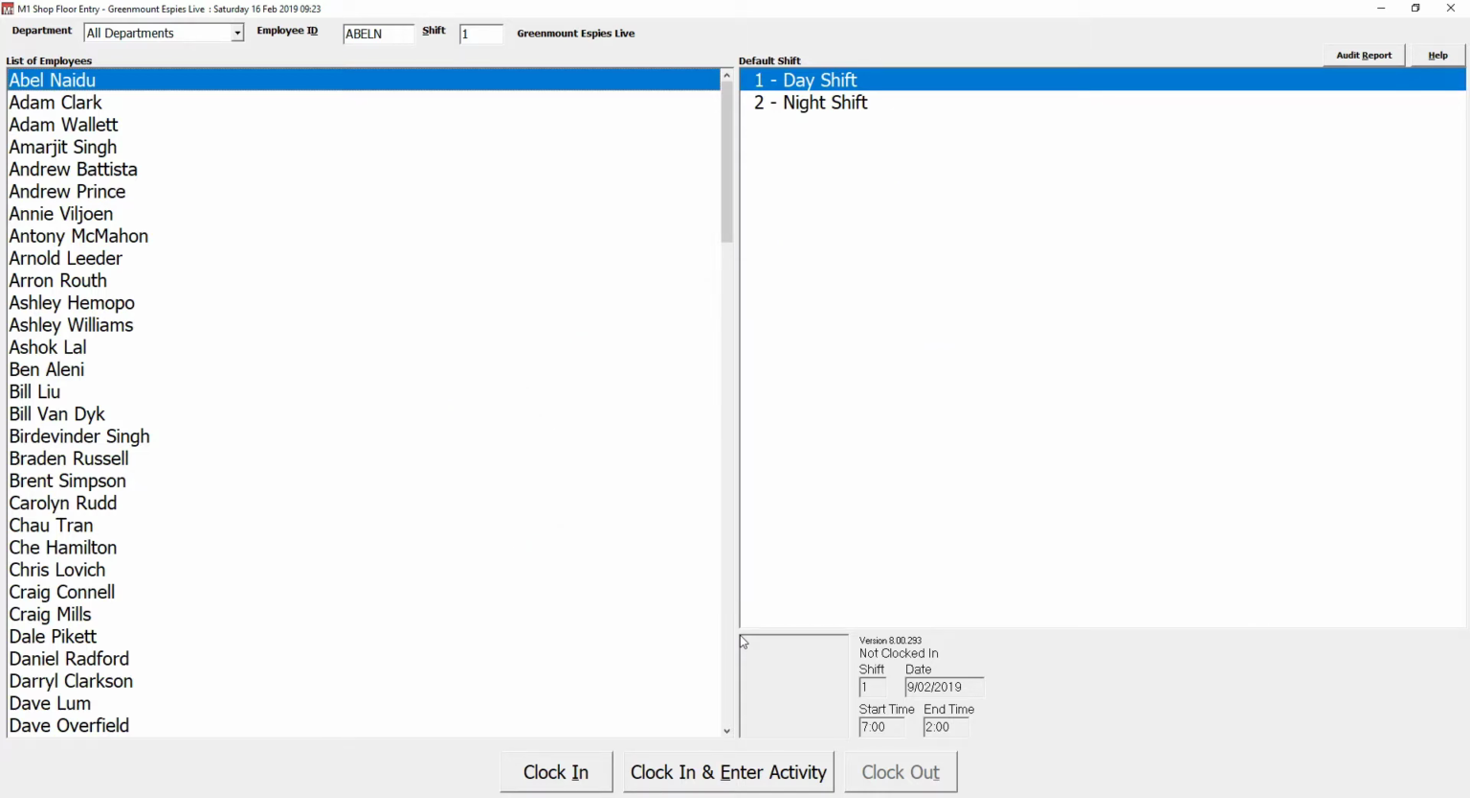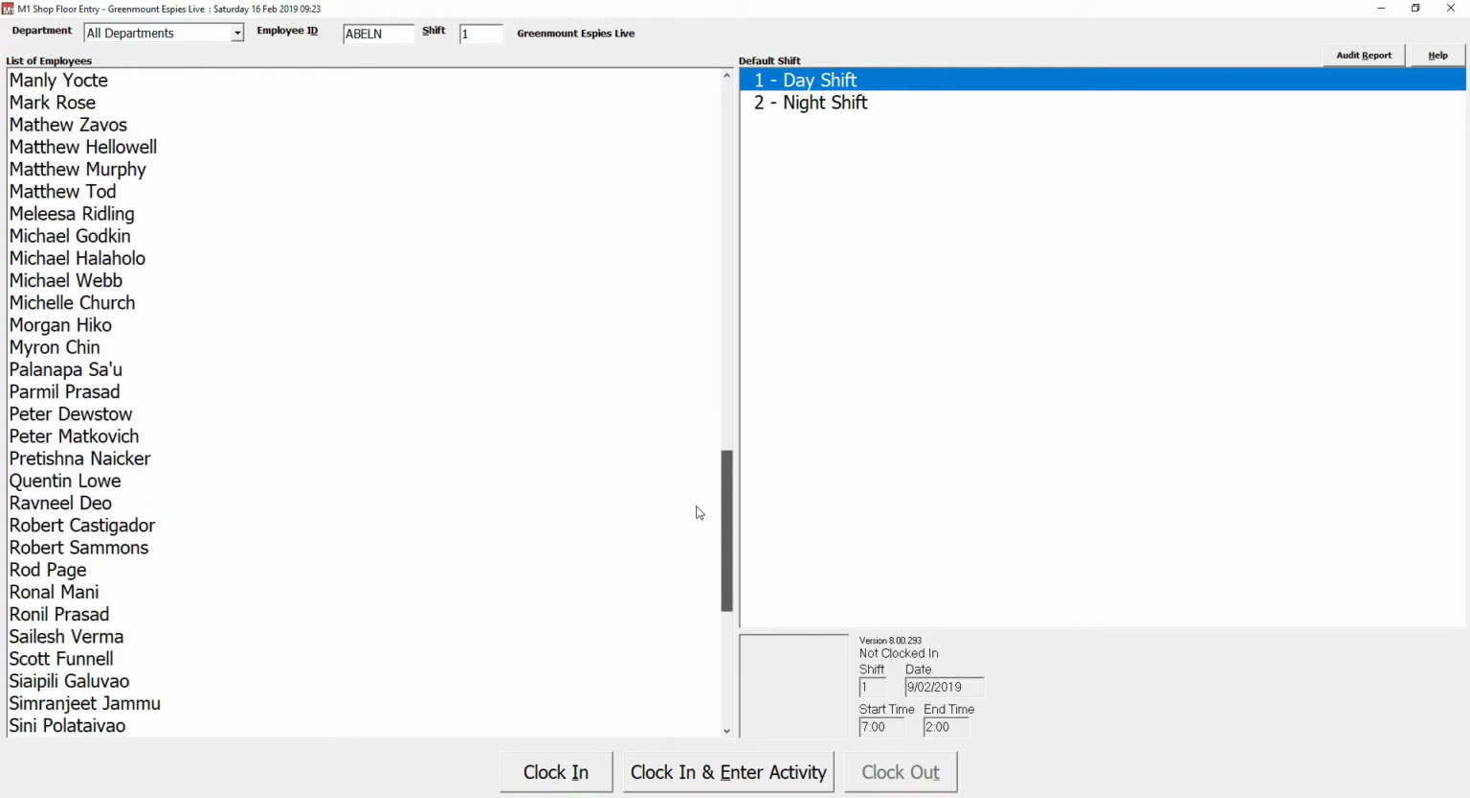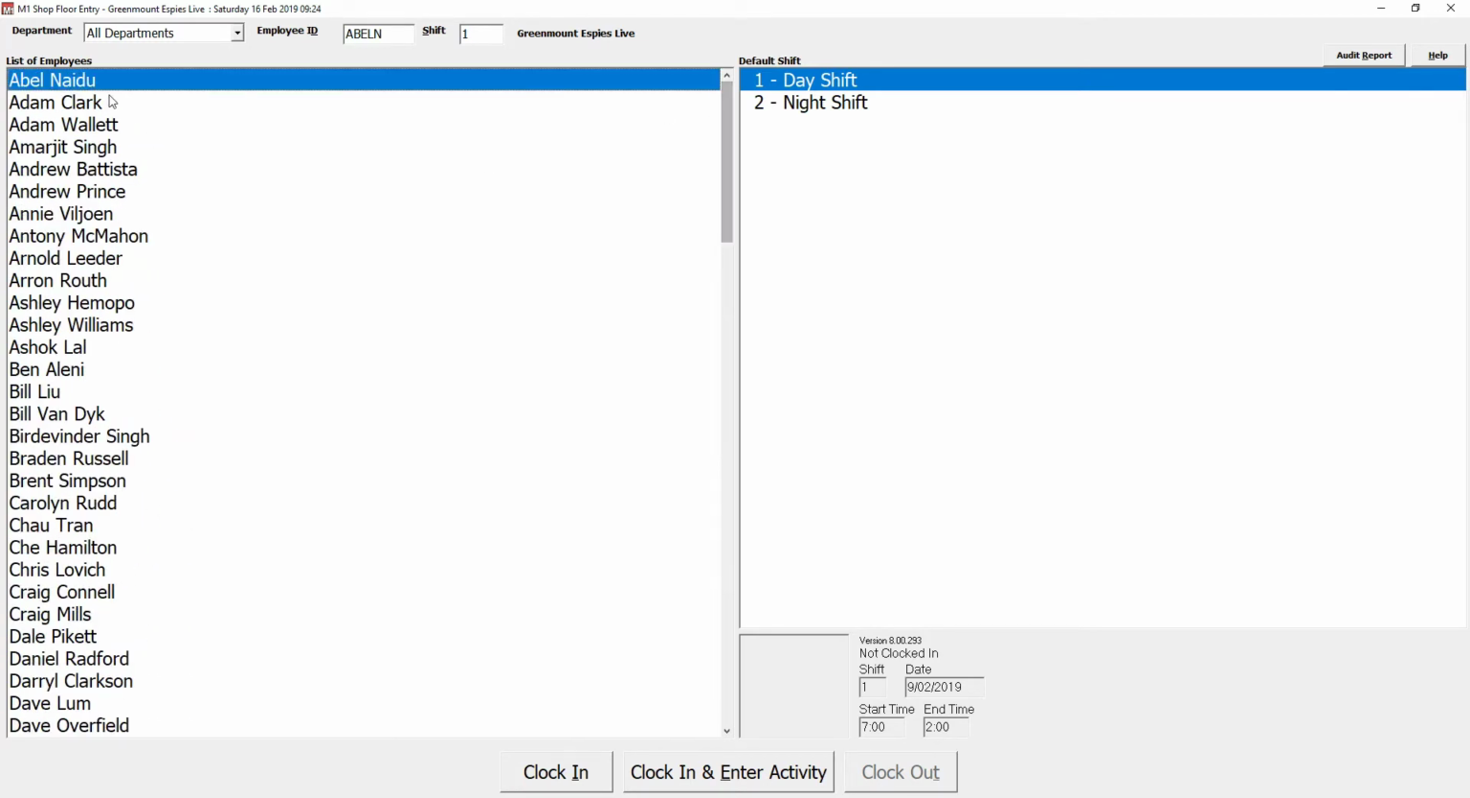Let's learn how to clock in. So this is the M1 shop floor entry page. Everybody's name is down the side here, so you can scroll up or scroll down as you need.